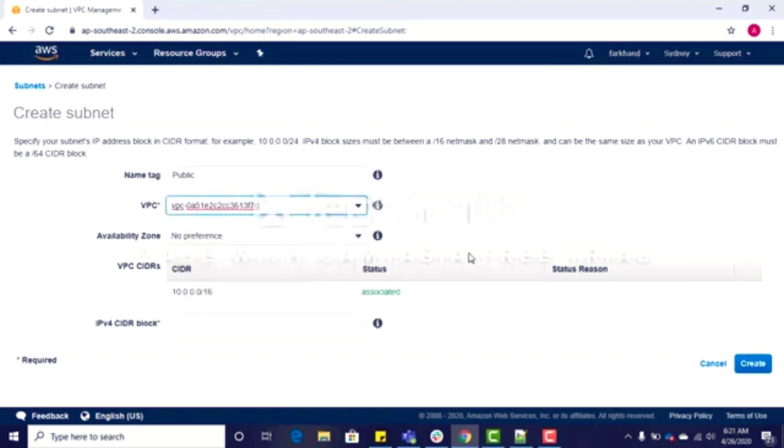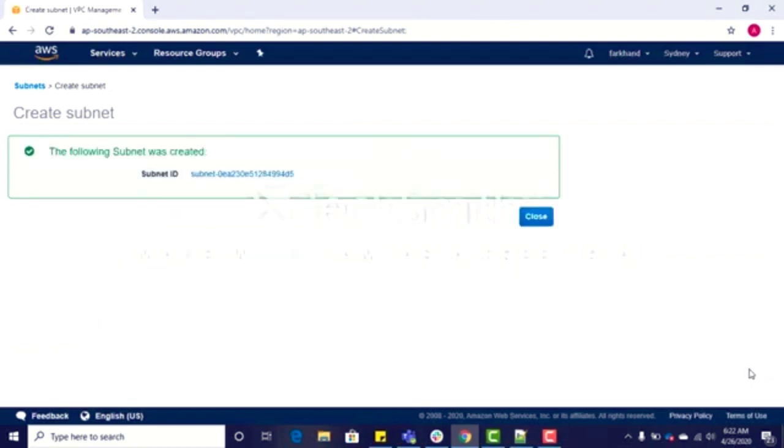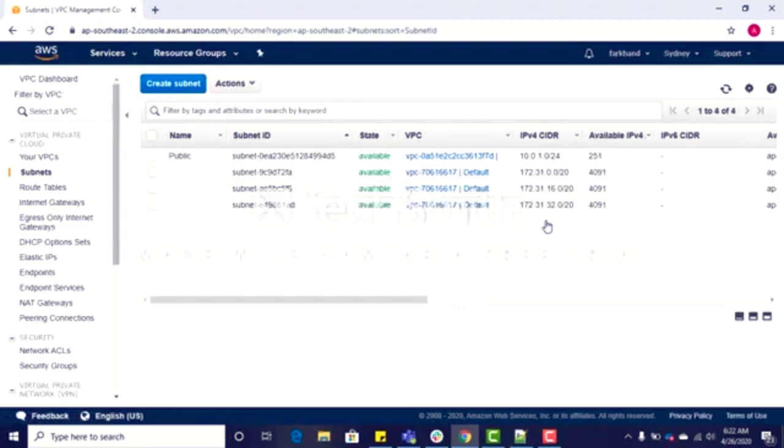Availability zone, no preference, and the CIDR block, the network address which we use for this, is 10.0.1.0/24. Okay, the public subnet has been created.